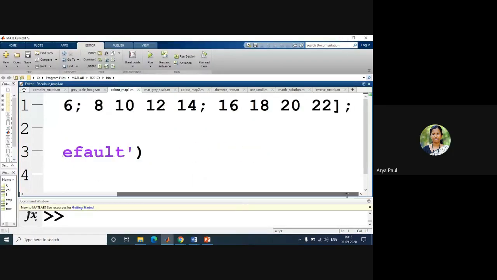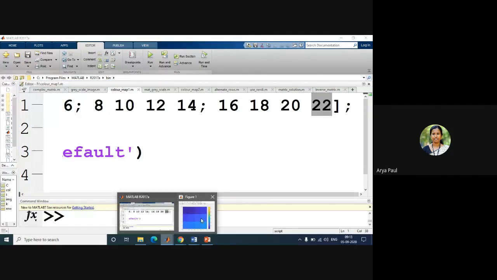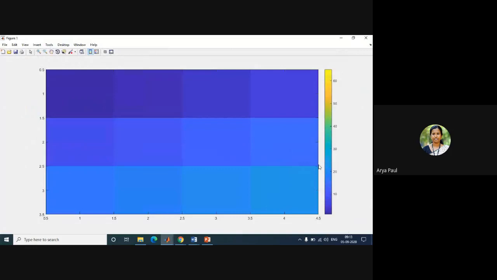And what is the last color? The last value is 22. So here you can see the color 22. 22 means somewhere lies here. 20, this is 20. 22, the color somewhere like this. So this will be 22. So this is 0, 2 like that. This will be the last column, the last element or pixel will be 22 like that.